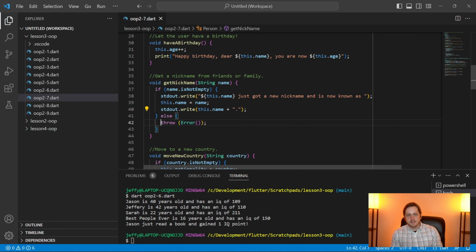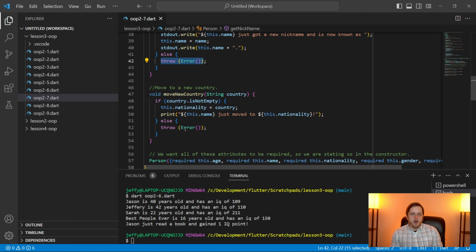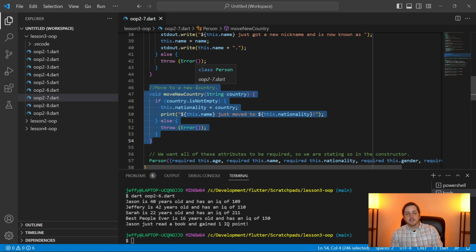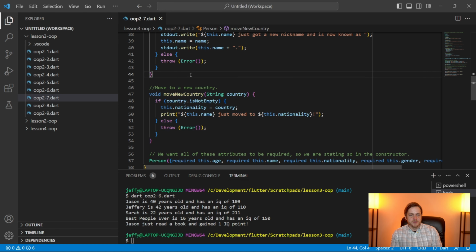Now, if you'll notice, when we're throwing this error, we're just using the generic error object. You can be much more specific, but for the sake of this demonstration, we wanted to keep things simple. We also added a method called move to a new country, which functions exactly the same way as get a new nickname. If the country is not empty, meaning someone put proper input, your nationality is changed to the new country. And then it's going to print a statement. If country is empty, it's going to throw an error.